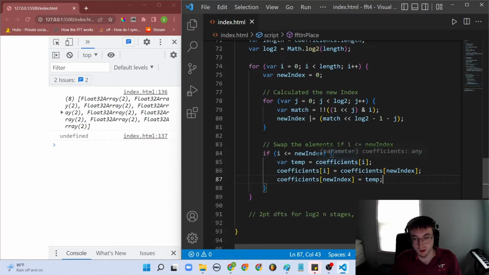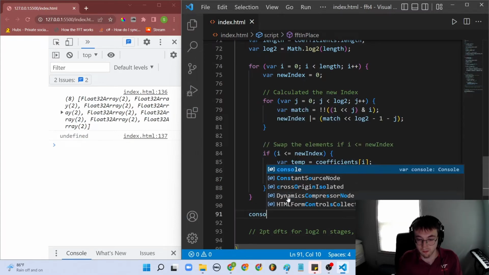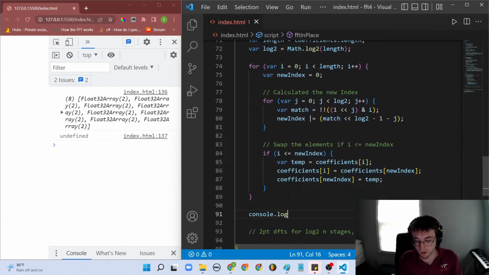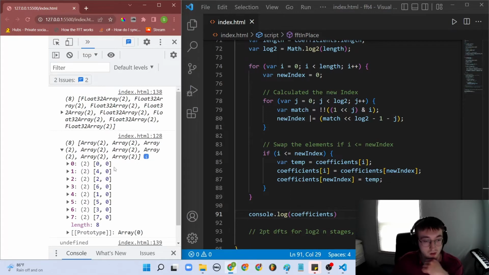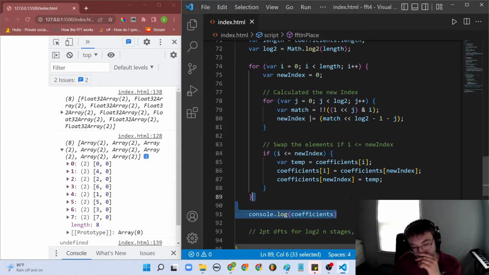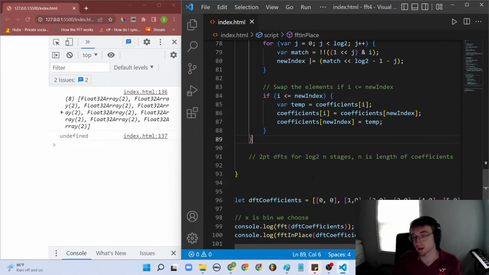All right. Cool. So now after all this, let's see what our coefficients are. It's now 0, 4, 2, 6, 1, 5, 3, 7. Perfect. Okay, so this works, right? Great. That's half of the way done with the in-place FFT.